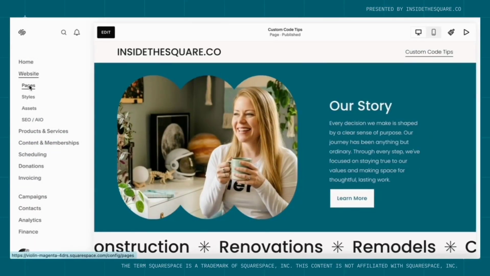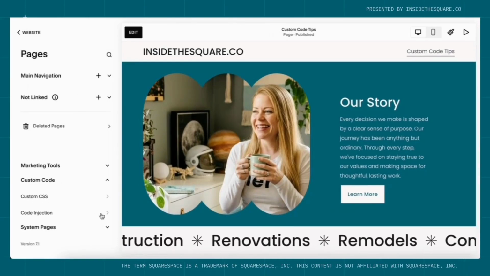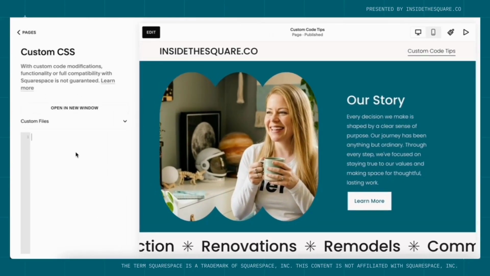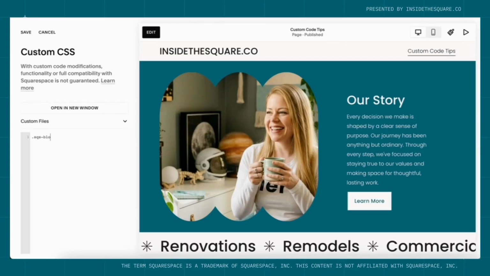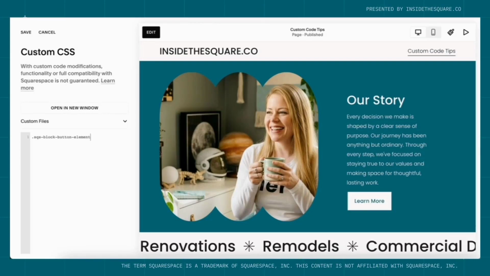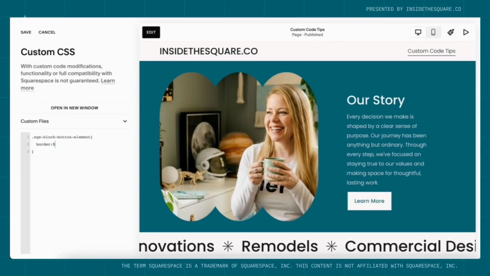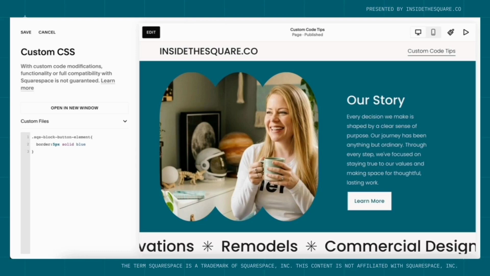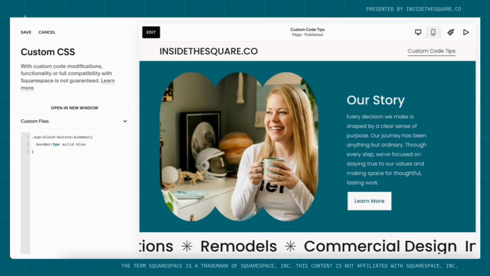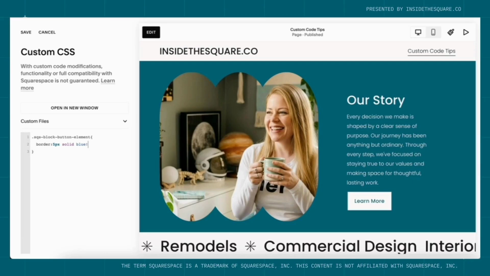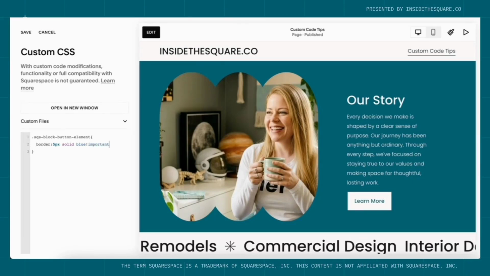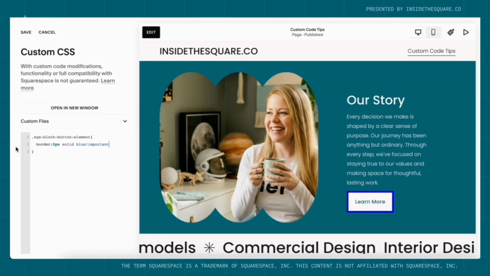Now I'm going to hop over to the Pages section of my website, select Custom Code and Custom CSS, and let's say we want to give a border to this button. I'll say SQS block button element, and we'll go ahead and say border 5px solid blue. Nothing happened. That's because my code isn't seen as important as the Squarespace code that's already there. So I need to add exclamation point important, and now the browser will process my code.